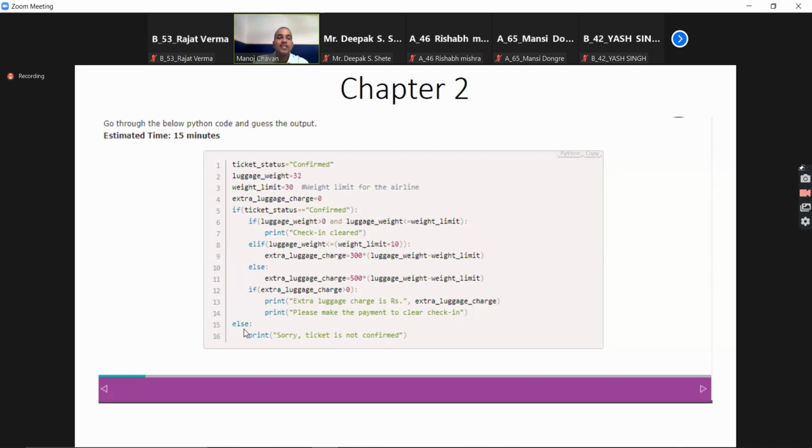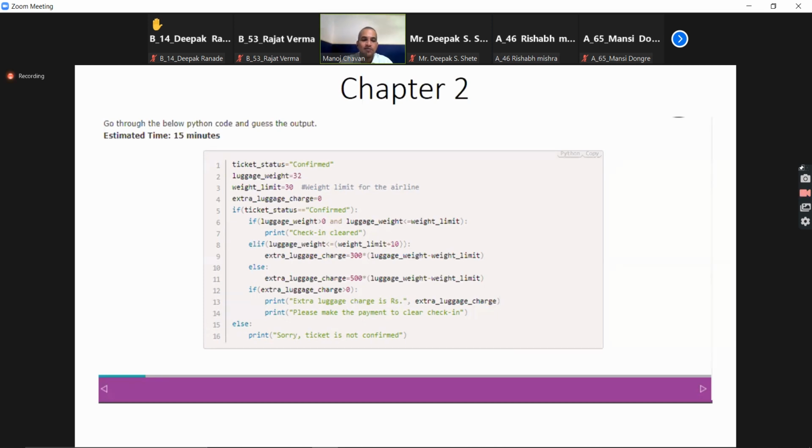Now line number 15 is the else block. Since line number 5 is true and we have executed the corresponding block, line number 15 and line number 16 will not be executed. So this is our understanding about this particular program. A division, roll number 46, is this program clear to you line by line from line number 1 to 16? Yes, sir. Okay, fine. Mansi, is this clear to you, line number 1 till line number 16? Yes, sir. Okay, fine.